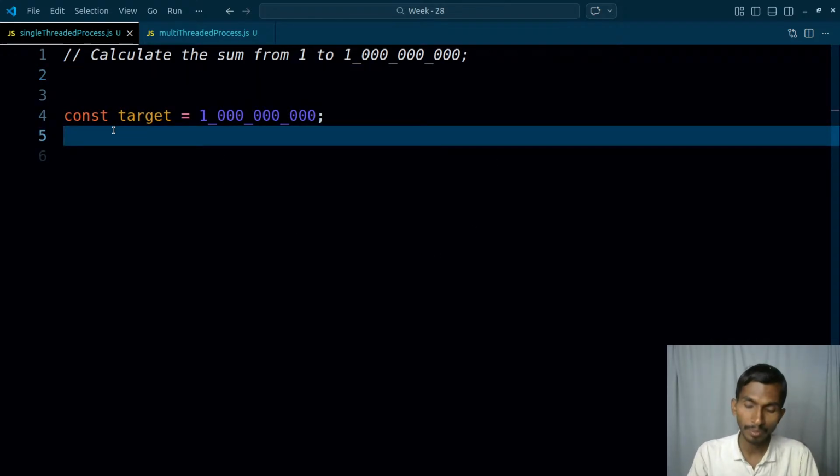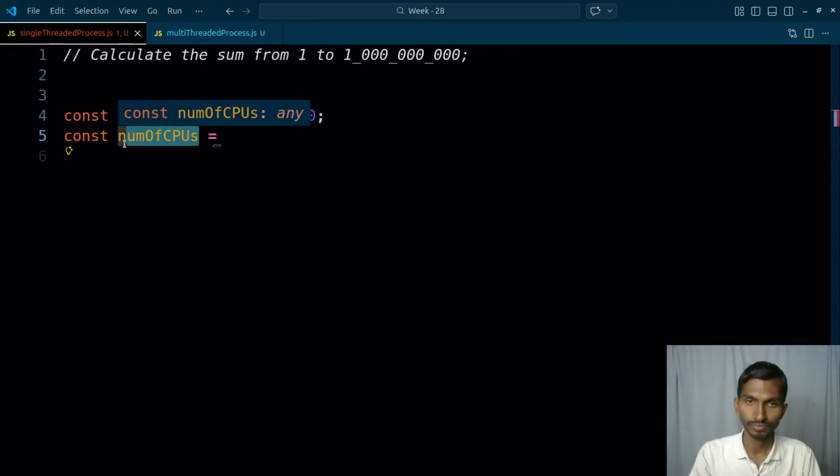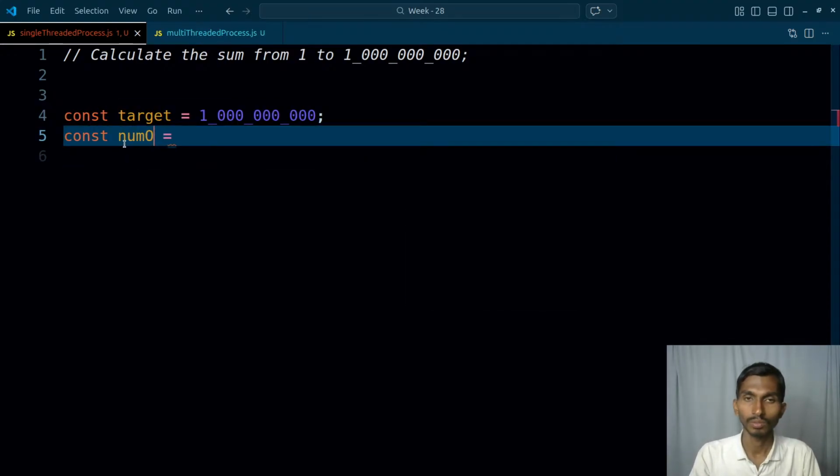the cores. I mean, I will be getting the cores of my CPU. So const, I can name it cores, or number of CPUs, depends on you. It can be anything. I'm just naming it number of CPUs or number of cores. How about this? I mean, this is not bad either, right? Ultimately they are cores. So I'm going to have number of cores, and that's going to be OS.